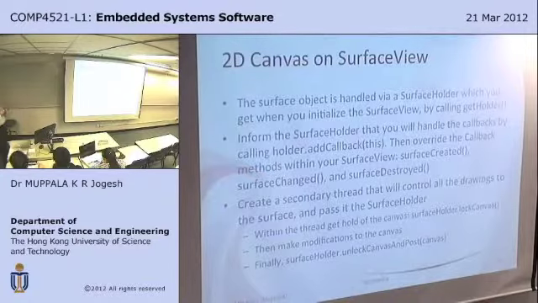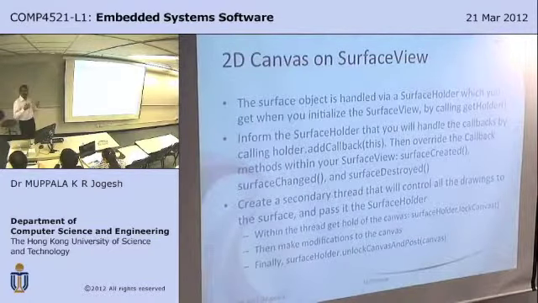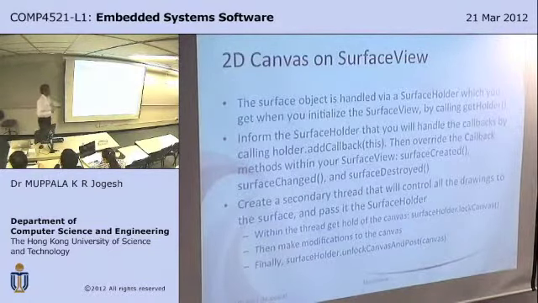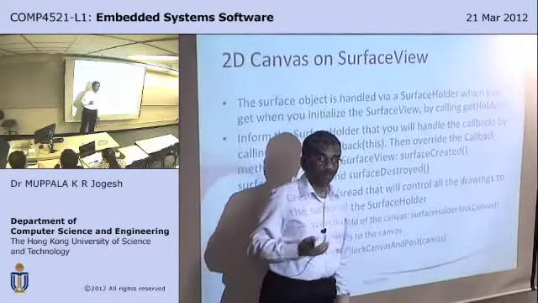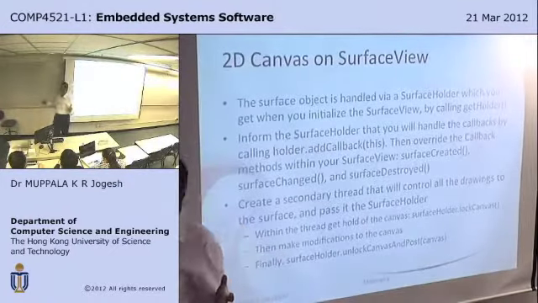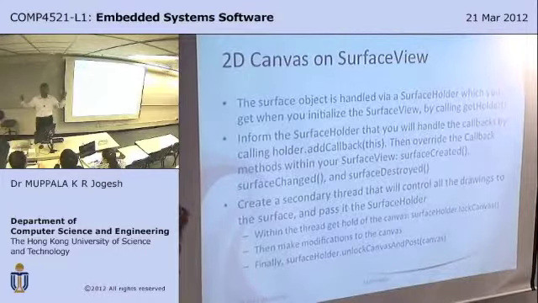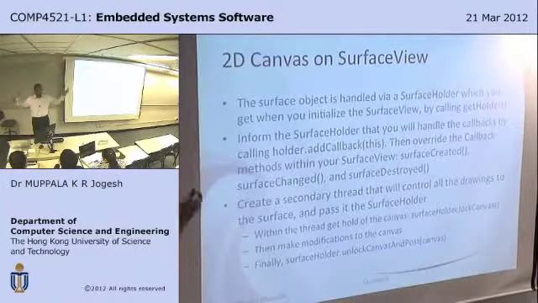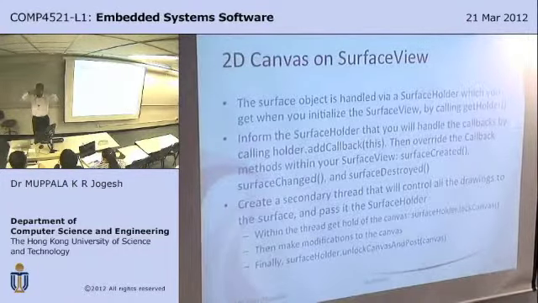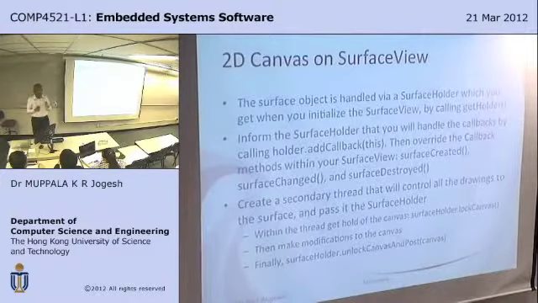Because you could, in principle, update the canvas from multiple threads if you want. So you could, for example, in a game, have different parts of the game logic being implemented by different threads, and all of them could be updating the same canvas at the same time.